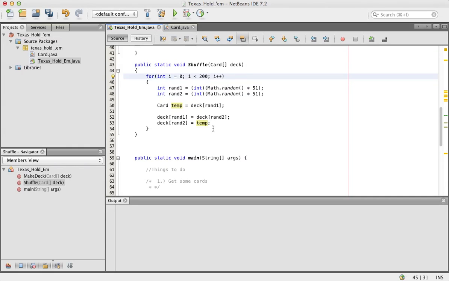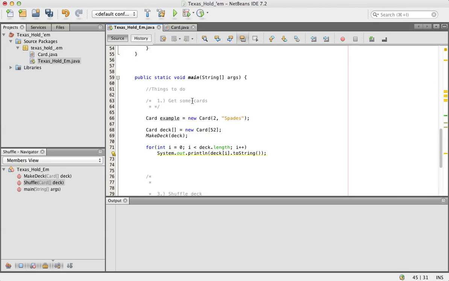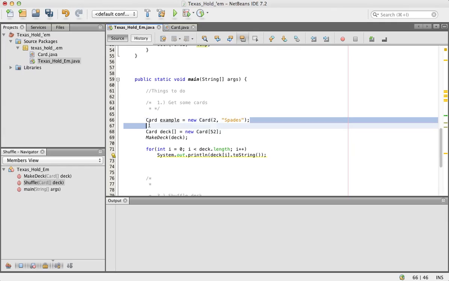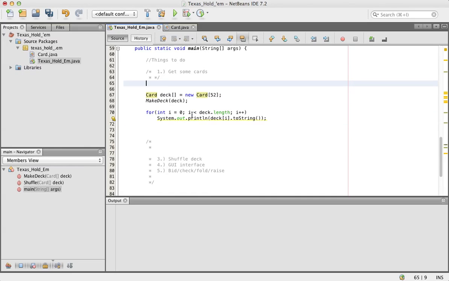Since we have officially created this little shuffle function, we already have our little test down here, so we can get rid of that. We don't need that anymore. Step 1 is completely finished. Well, for now. Might want to come back to it later.